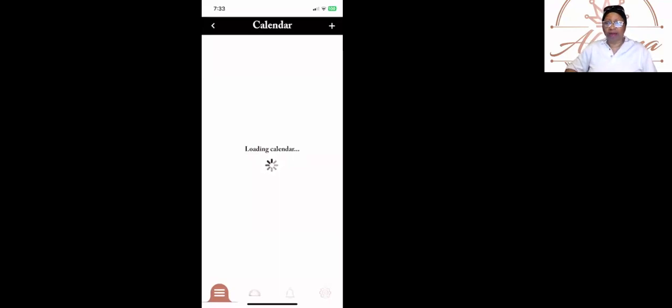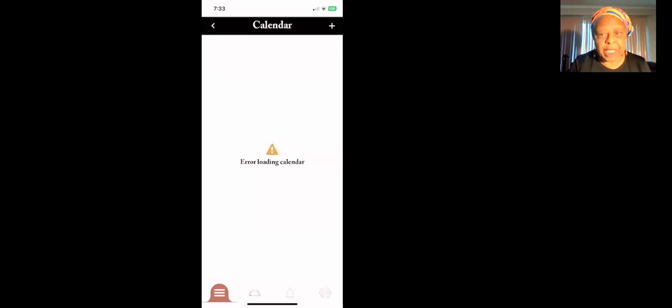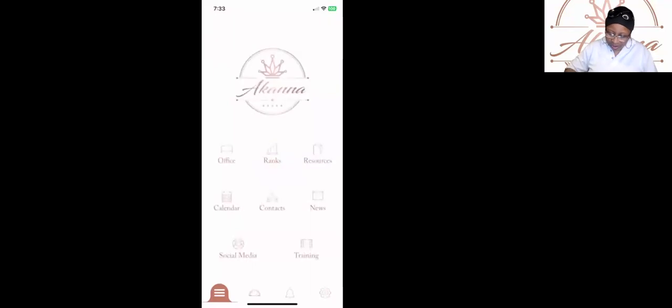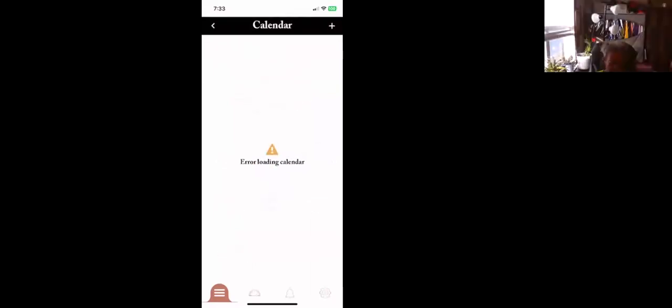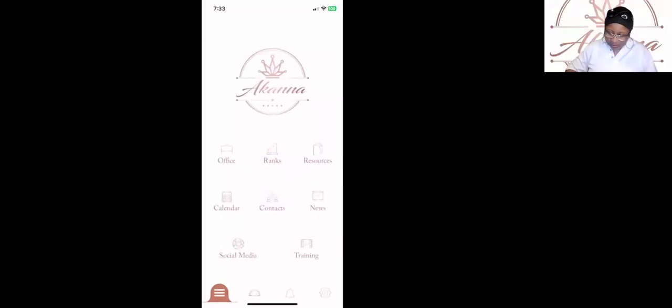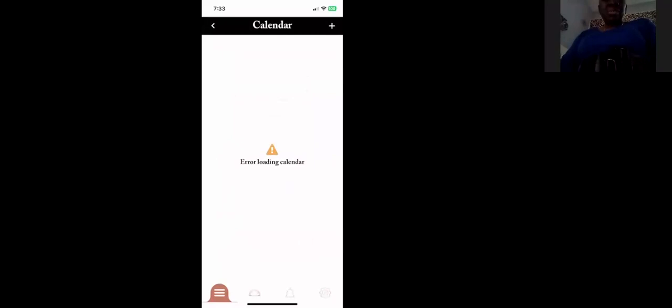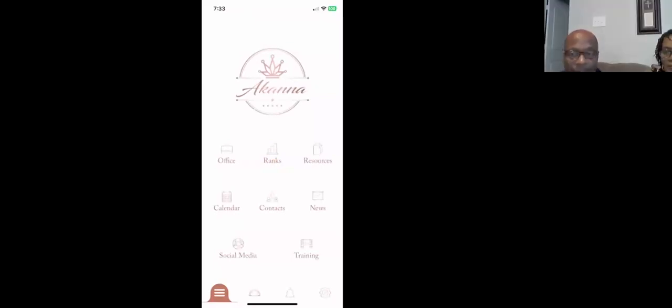Anybody have theirs up yet? Oh, no. Mine is saying error loading calendar. Let's try it again. Why is it having an error? Mine says the same thing, Dr. Ross. I don't know why it's having an error loading the calendar. It was working earlier. It was working for me too. I got an error too. Maybe too many of us are on it at one time. Mine is loading.